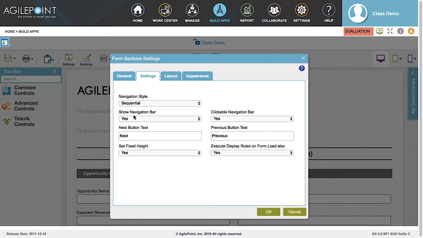Show Navigation Bar specifies if the navigation bar shows on the eForm. Clicking on the Select box will display a drop-down list giving you these options. Selecting Yes will show the navigation bar on the eForm, and selecting No will disable the navigation bar. Next Button Text specifies the text to show on your next button. To change the text of your next button, click on the Next Button Text text box, delete the current label, and enter a new label for the next button.